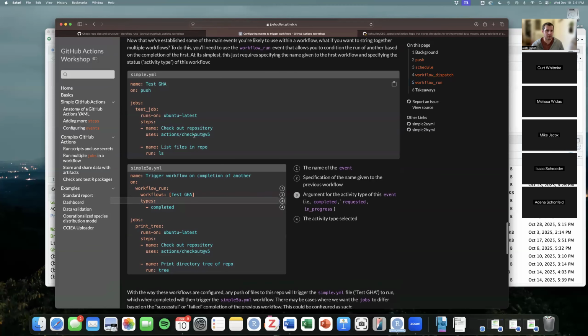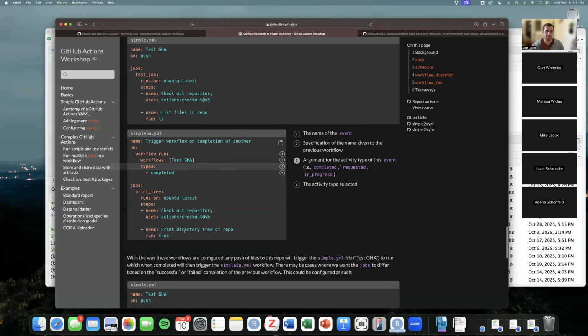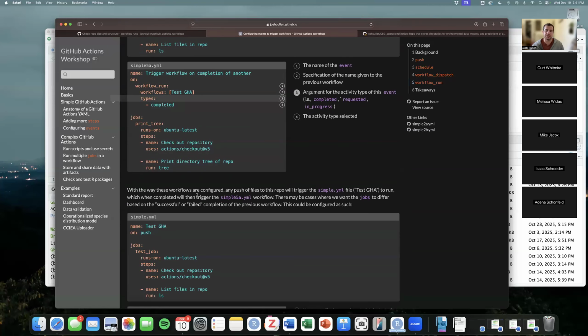These are simple examples, so this wouldn't be necessary, but I'm just showing how it works. If this first workflow lists all the files, this one then triggers and prints the directory tree. That's if it completes, but it doesn't rely on the status of the completion. It could have failed and it's still going to run this thing.